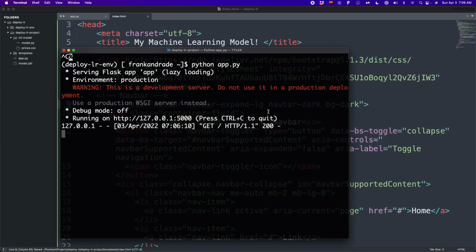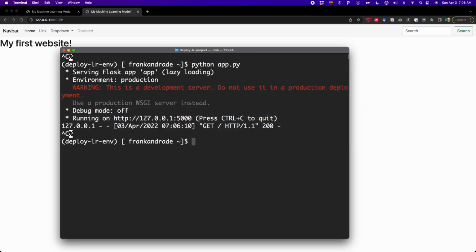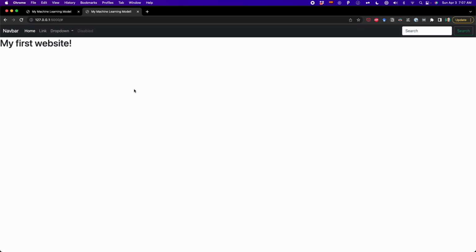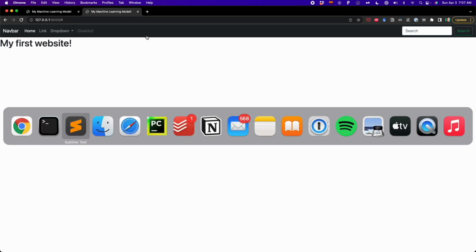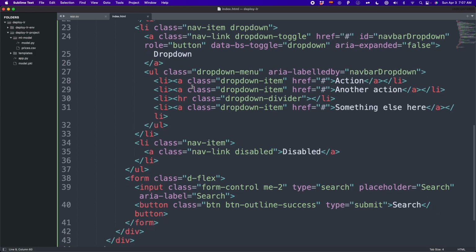I go back to Chrome. I exit this with Control C and run this again. So I update, and as you can see, the navigation bar is now with a black color, so it's dark. So basically that's how Bootstrap works. It's very simple. You only have to copy and paste code, and it gives you a lot of functionalities.